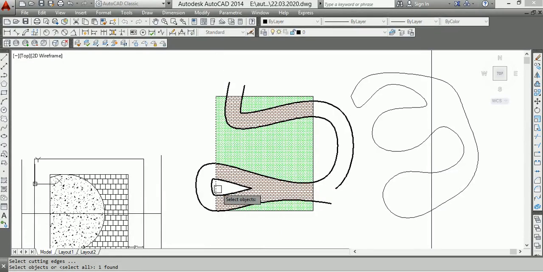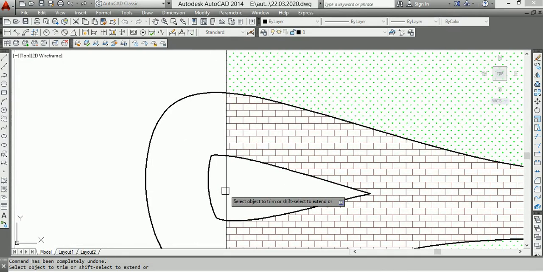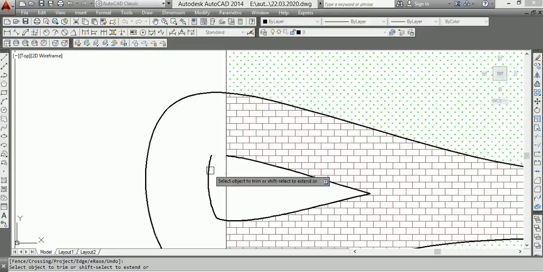I'm trimming the part I don't want, sorry. I don't want this extended part.